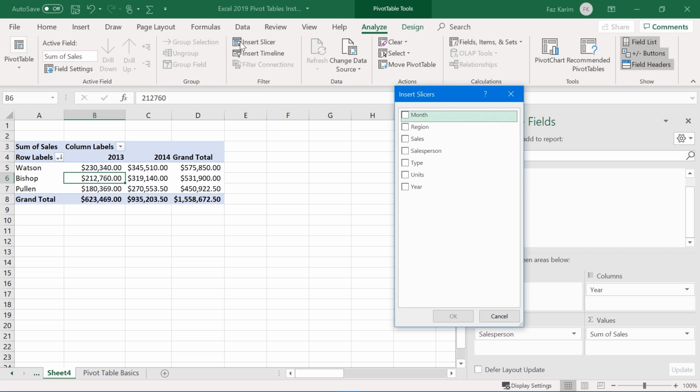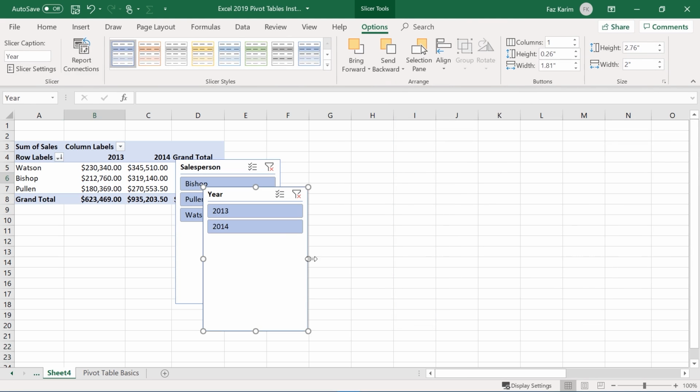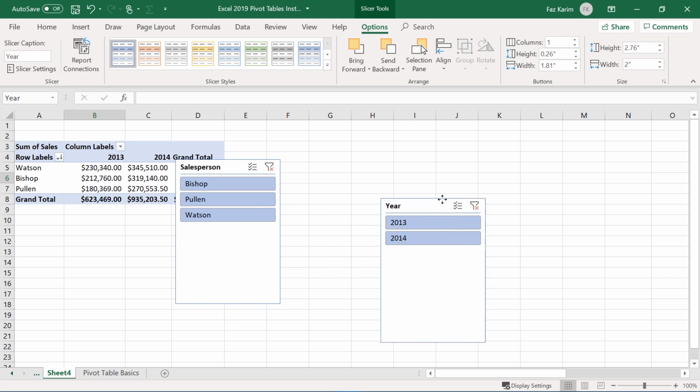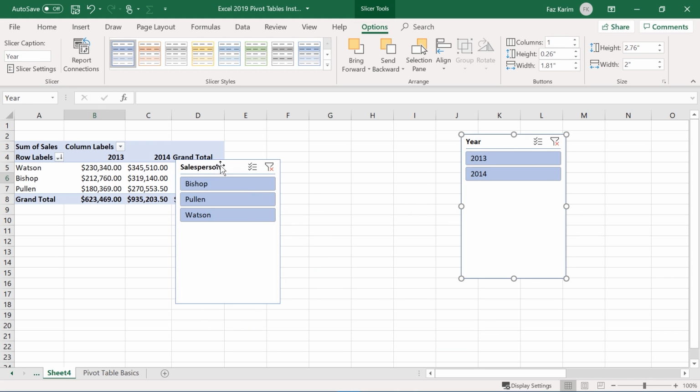I'm going to go ahead and insert a slicer for the salesperson. Let's all select the salesperson, and better yet, let's have one for the year too. Why not? And hit OK. Now don't worry, you can move these around with a left click and a hold and just drag them across your spreadsheet.